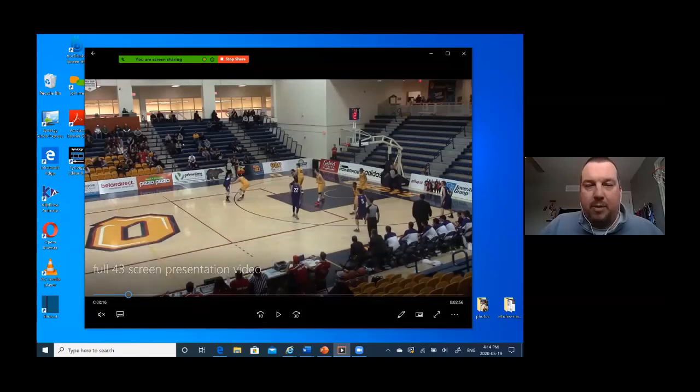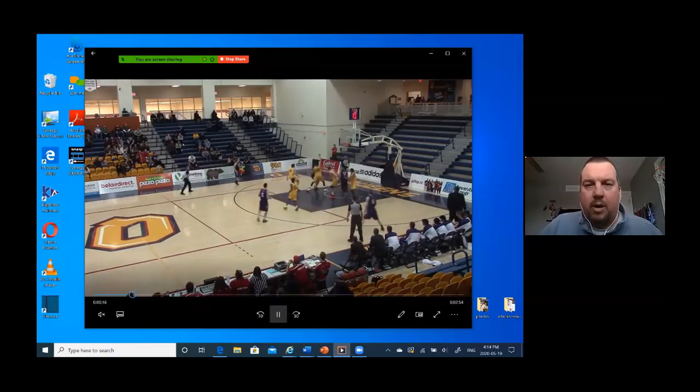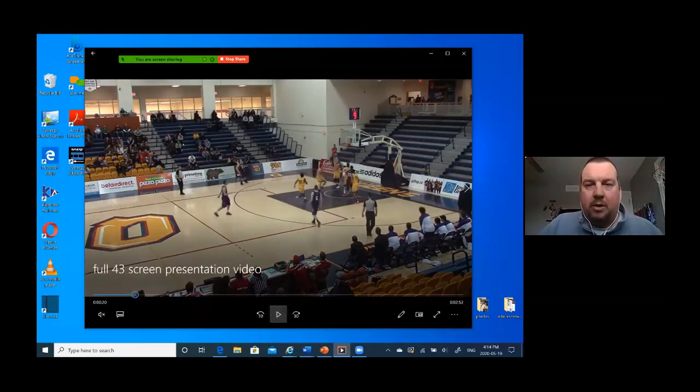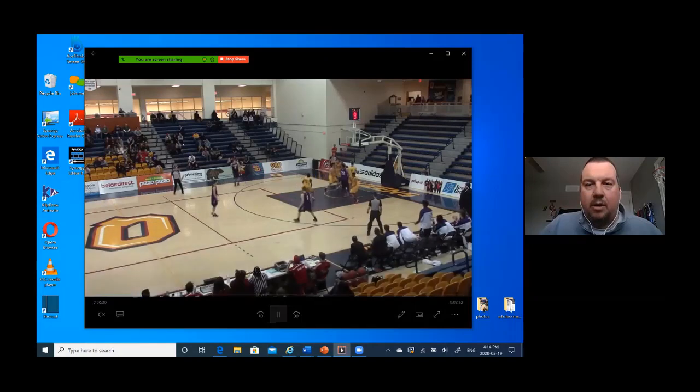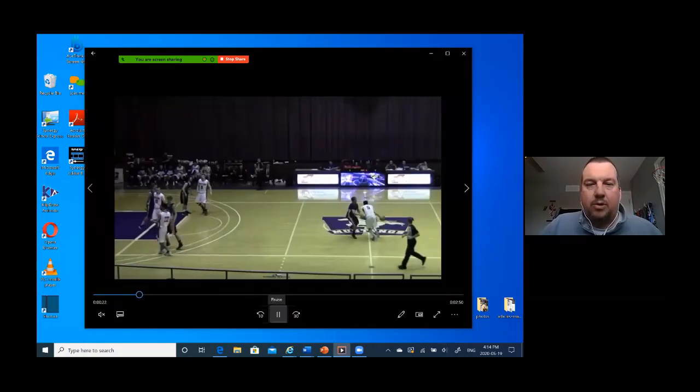What's also nice about this play is Pete was left-handed and Greg being dominant right-handed. This way, Greg can get to the middle right-handed, but also Pete is on his strong hand delivering into the post. So that lefty-righty combo was kind of nice in this situation. Greg's going to make a nice little drop step left-handed hook toward the basket there, which is a great move.